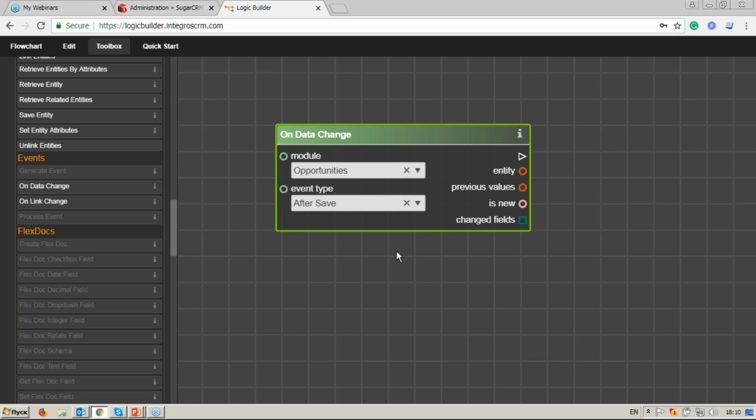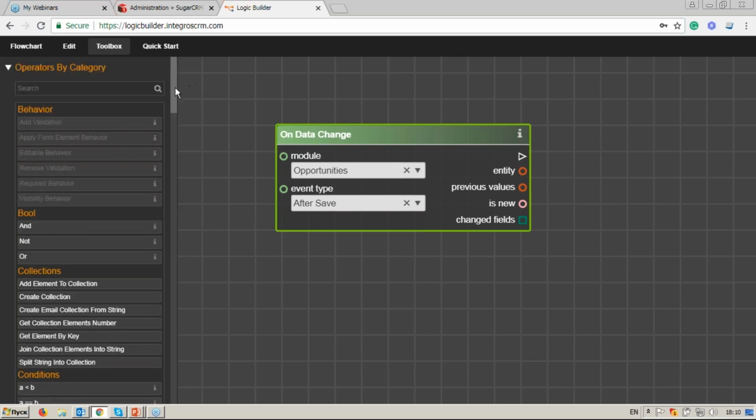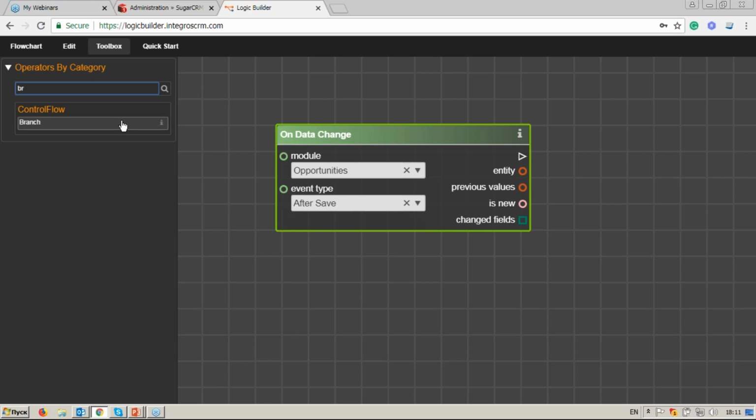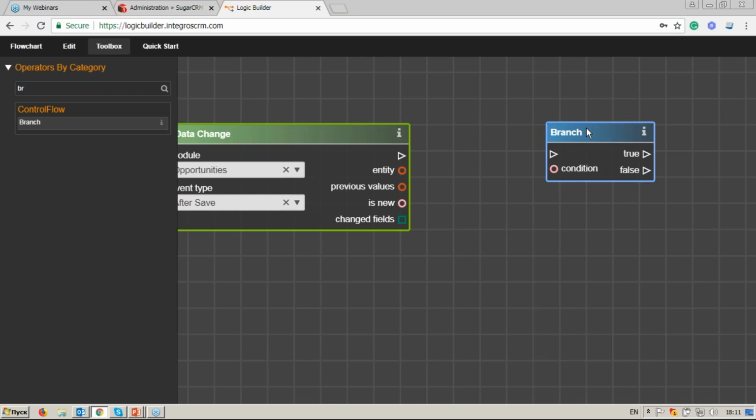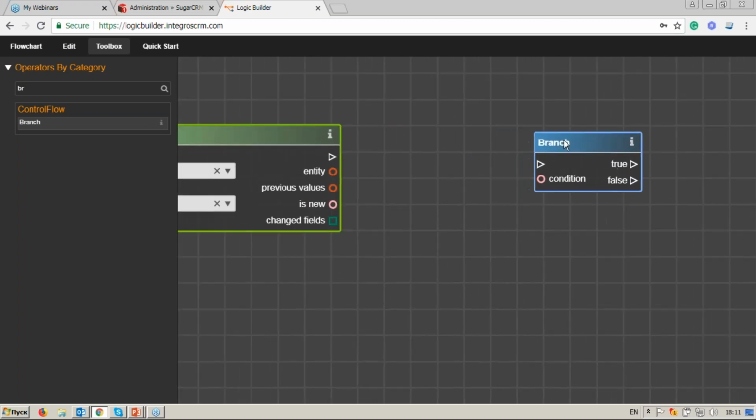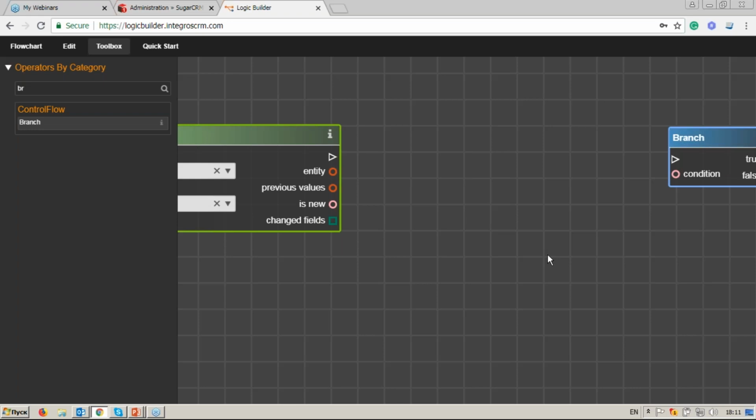This is a condition. So when we are talking about conditions, we use the operator Branch in Logic Builder. So I type Branch in search and put this operator onto the canvas. Branch divides the flow of your logic into two paths, true or false, based on the result of the condition that you input here. So now we need to build the condition. Let's move this operator.